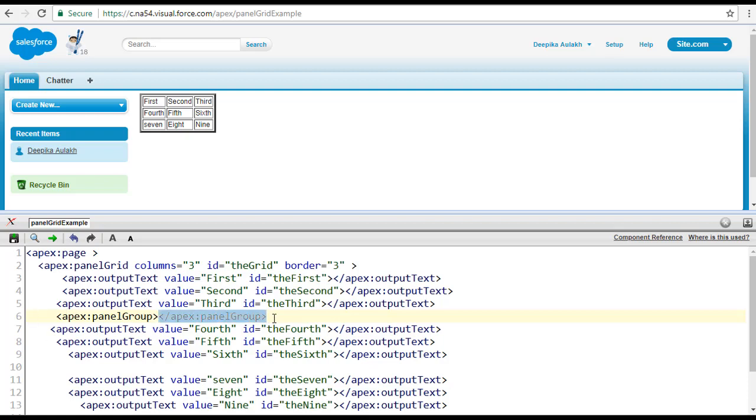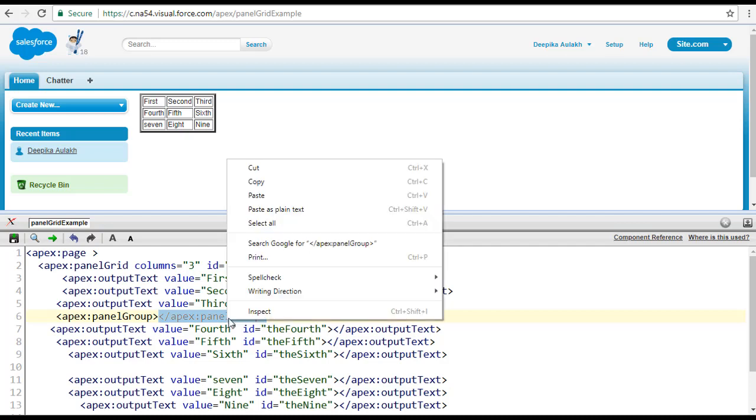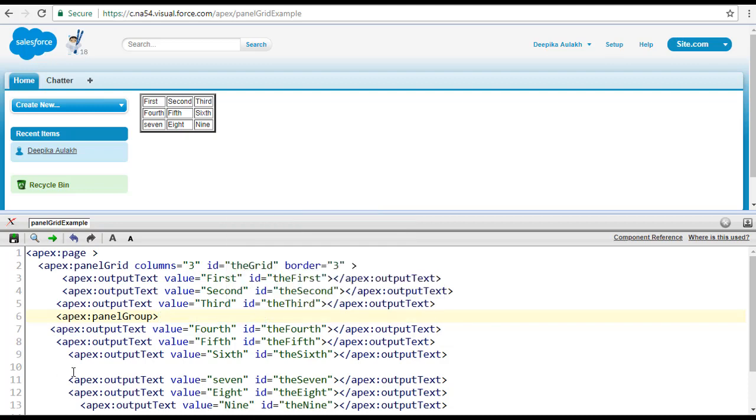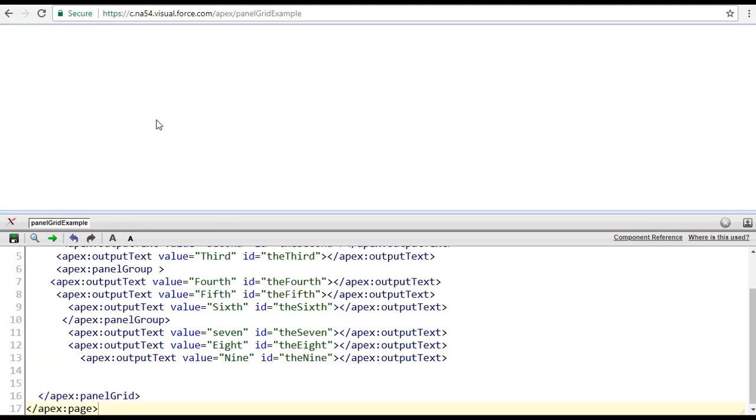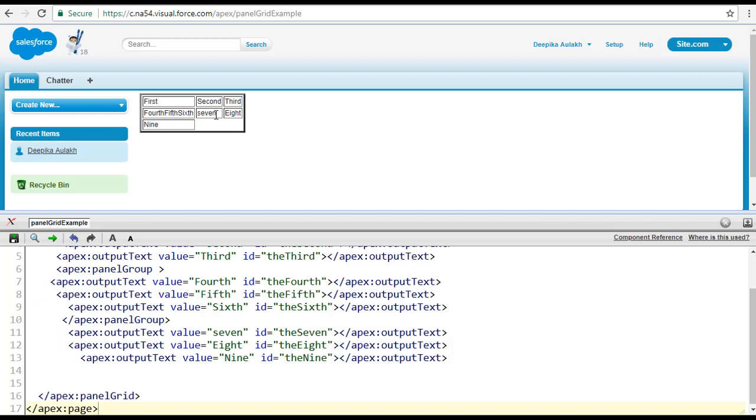So let's say here I'm going to call it panel group. What is the purpose of this panel group? It's a container for multiple child components so that they can be displayed in a single panel grid cell. So here I'm going to add all these 3 elements inside of this panel group, so 4th, 5th and 6th. All these 3, 4th, 5th and 6th will be available in one cell. So that is the purpose of the panel group.